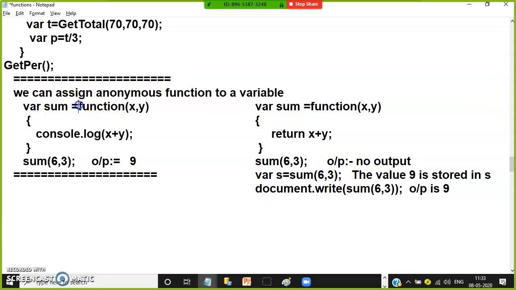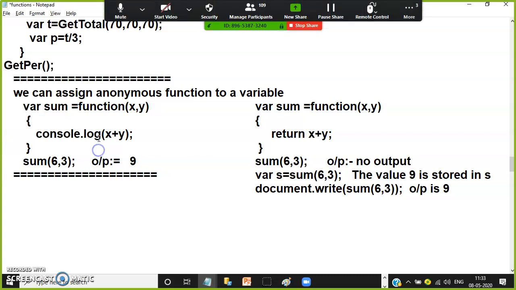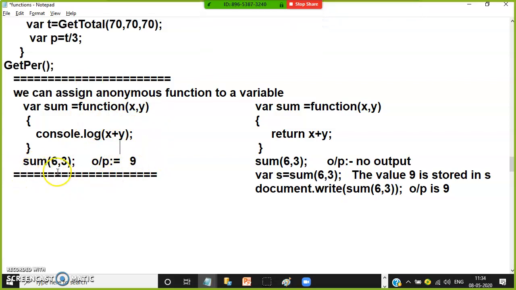Here you see I declare one function. This is an anonymous function. Declaring a function without giving any name is called an anonymous function. And at the time of calling the function, the result is stored in sum. Is it clear? I will try to call the function. As here I wrote console.log, we use that in TypeScript. In JavaScript we use document.write. Document.write is used to display the output on the browser. Console.log is used to display the output on the console window.